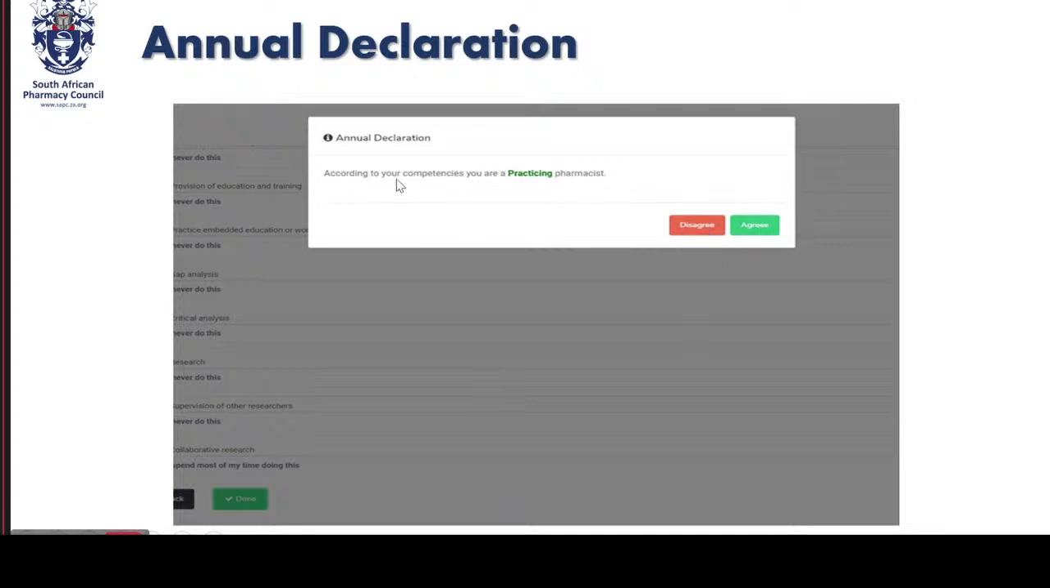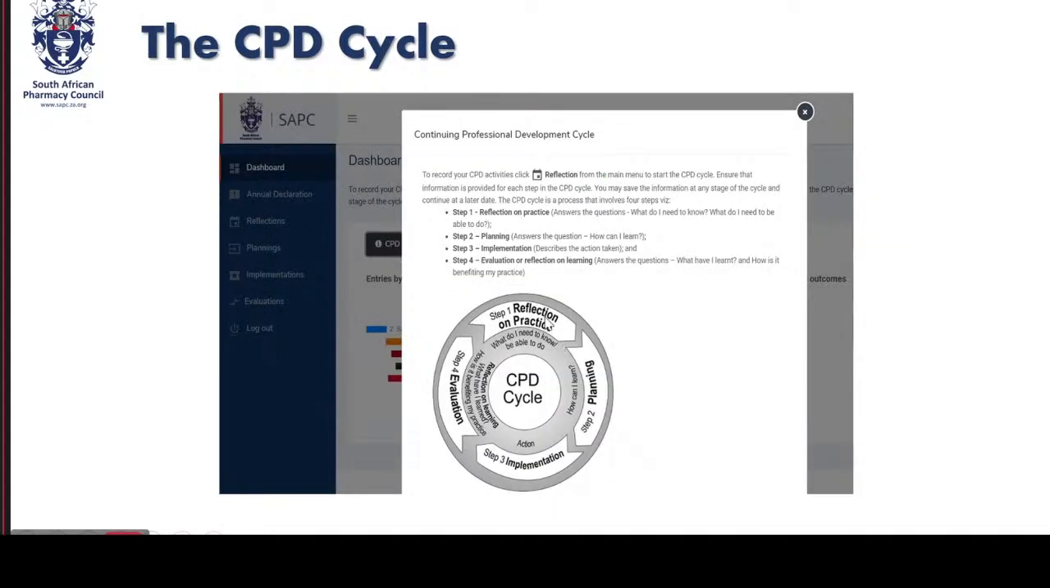You will agree. And then if it says you are not a practicing pharmacist, it means under the competencies, you were saying you don't do all of them. Then in that case, it will say you are not practicing. Then if it's like that, you disagree, and it will take you back so that you can select correctly. And then once you're done with your annual declaration, then you are able to access the CPD. And then the CPD is made up of 4 steps, which are the reflection, the planning, implementation, and the evaluation or reflection on learning. So these are the 4 CPD cycle steps that you are expected to complete for each CPD entry that you will be submitting.